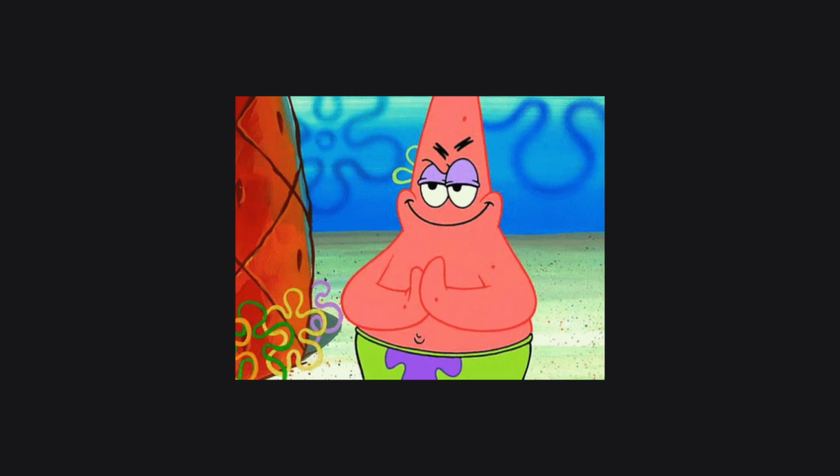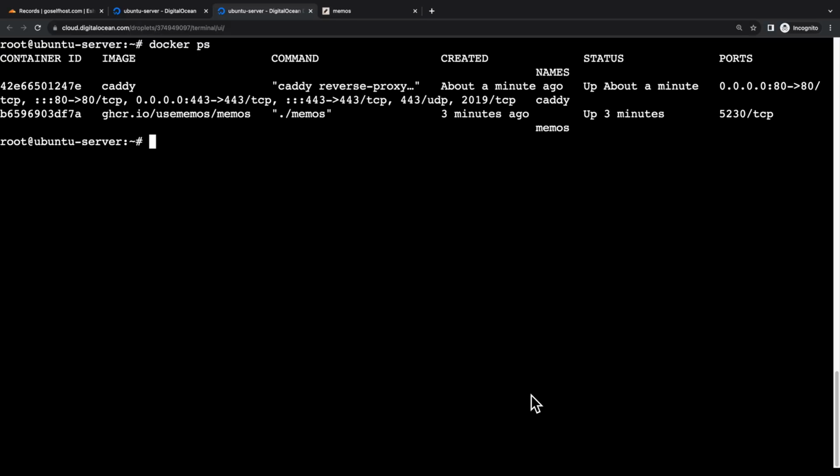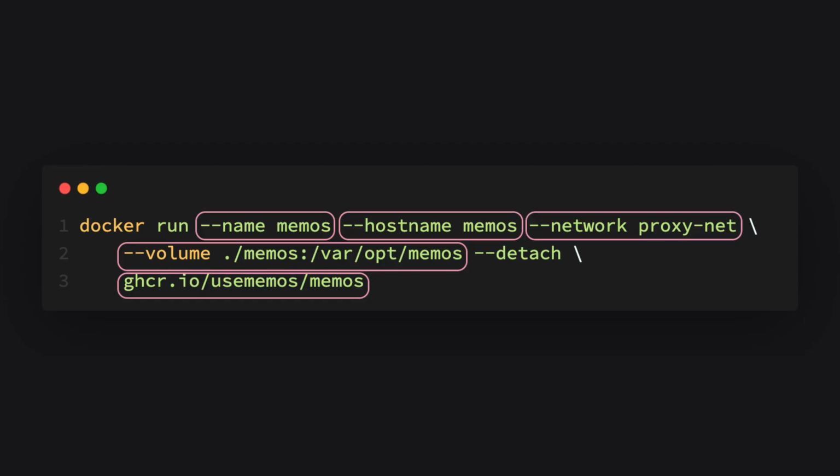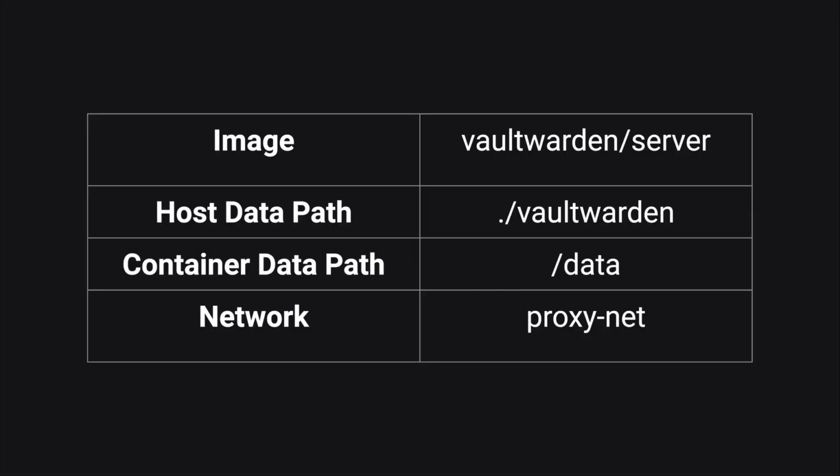Now let's run our second application, Vaultwarden. As an exercise, you can try to come up with a Docker command to run Vaultwarden. This is the command we use to run Memos. All you need to do is to change the parameters I highlight. As a hint, I put the values in this form, and you can pause the video and try your command.